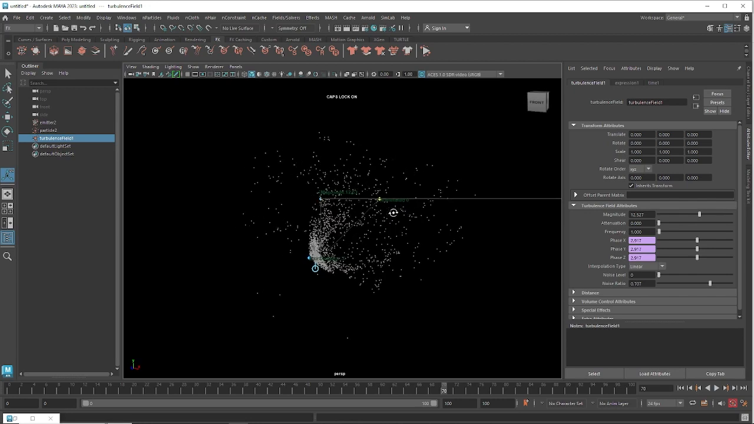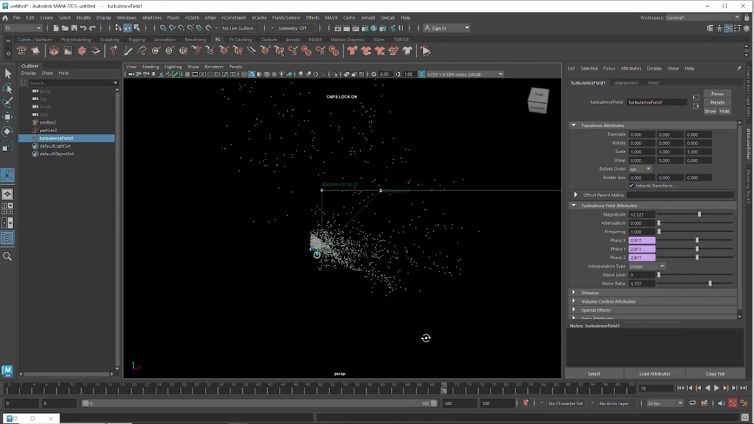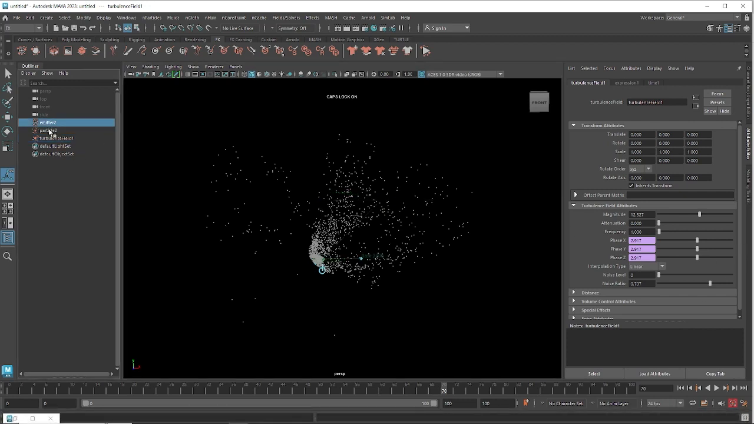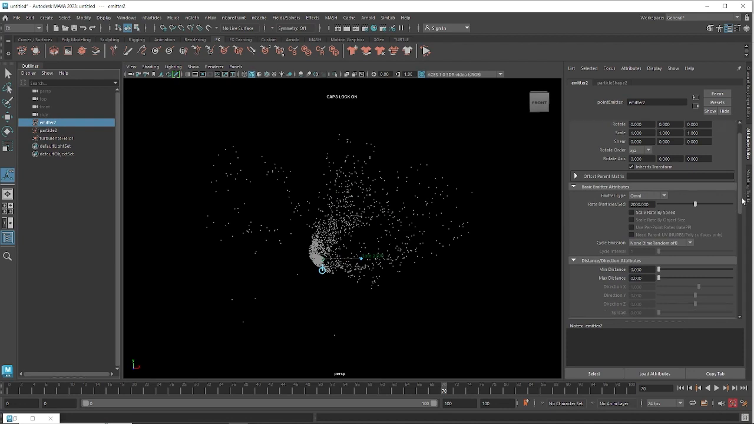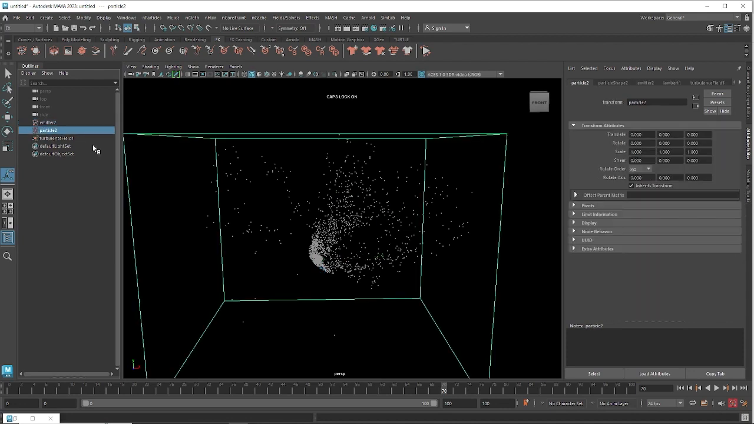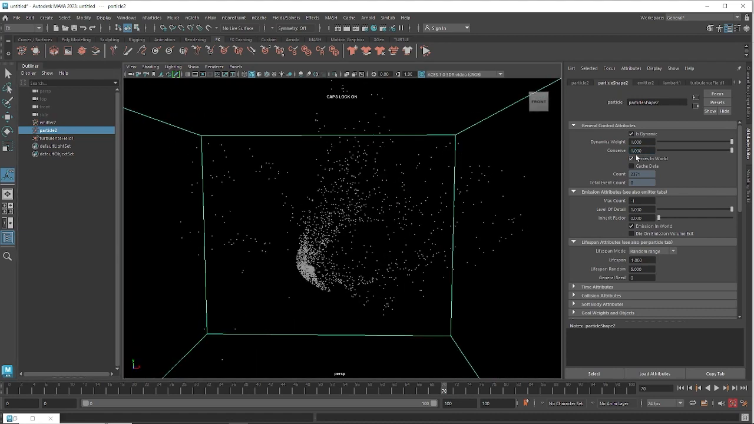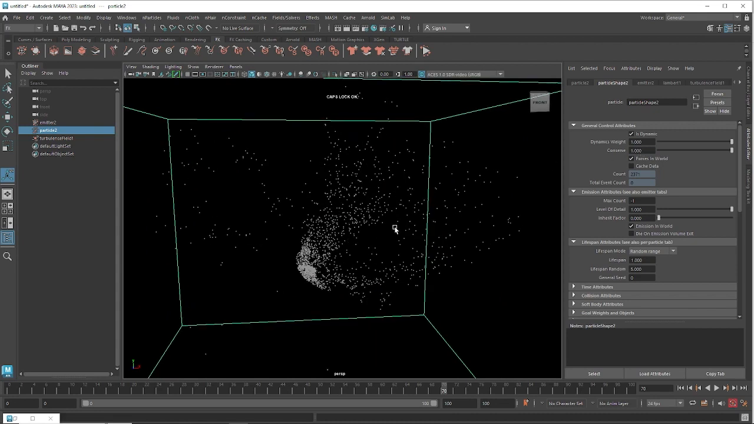Now I don't want the particles to spread so much. Okay, so they are kind of spreading too much. So one thing I can do is, if I go to the particle shape node, there is an attribute called conserve, which is keeping the momentum same. Meaning that if force is applied to the particles, it will be same throughout. There will be no particle which will be slowing down.